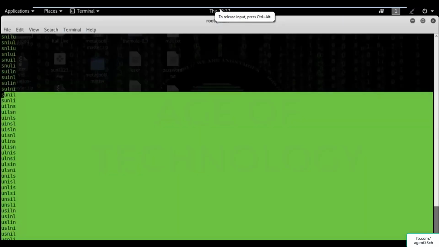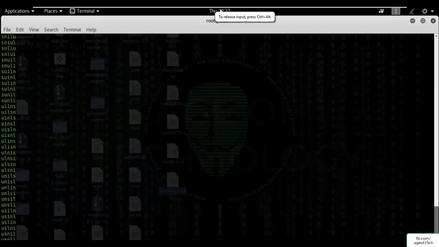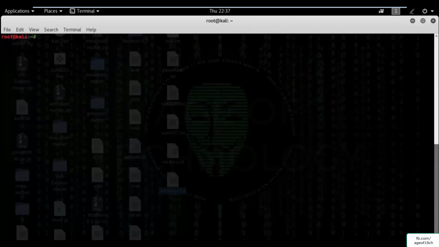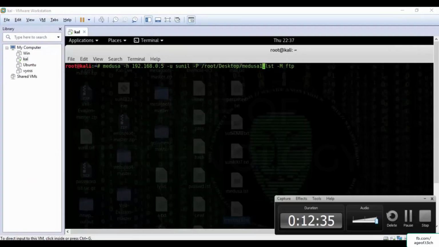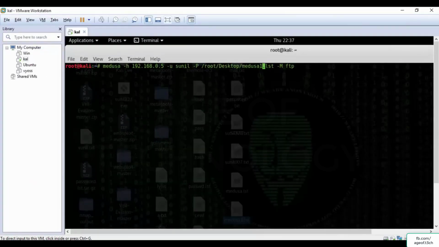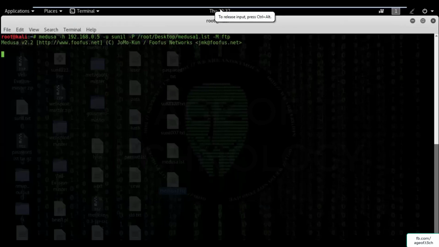So this is here, and these are some five to six passwords. Let's go to the terminal again. Let's clear it and go to the same command for medusa. This is the medusa command, right? Now let's change it to medusa1.lst and crack the password. Enter.